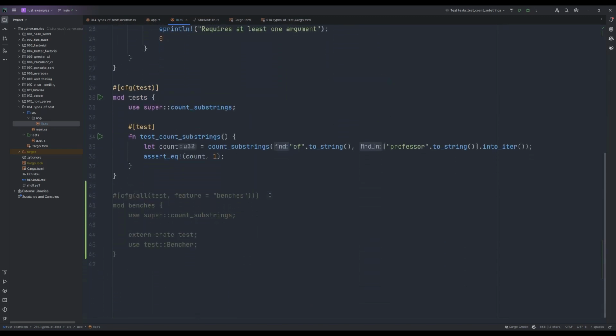So I've added the same thing here to say when we're testing and when the benches are enabled, import our count strings like we did in our other test module. Then we're going to reference the test crate, and we're going to get the bencher from it. So that is all the setup we need. Now let's see how we put that together to write a benchmark test. So rather than creating a test, we create a bench, and then we will just say bench, and then we'll call it the same thing, count substrings even.